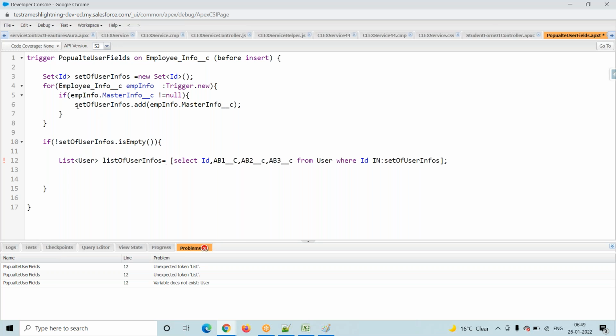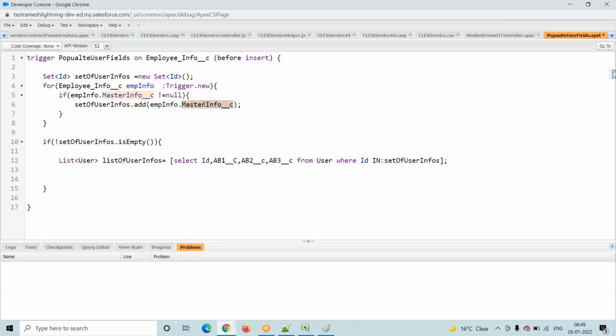Here you have to observe what we are storing. Set of user info, right? This is a lookup to the user object, and we are storing it into the set. That's why it is a set of user info. Here, what are we getting? A list, right? In the list, what are we getting? User info. That's why it is a list of user info. So finally, we are getting user info.